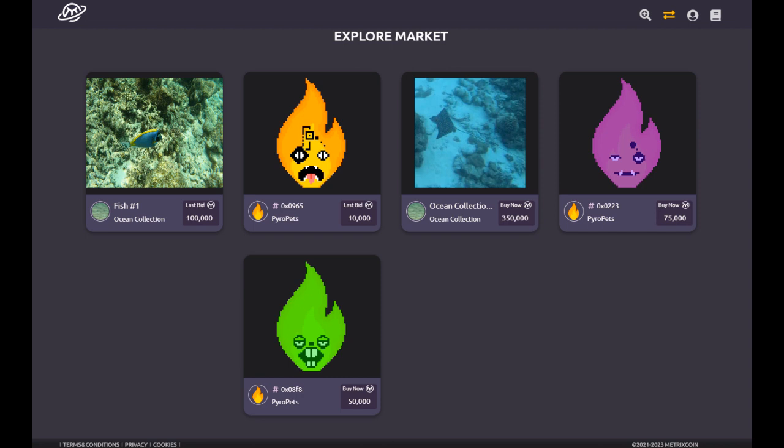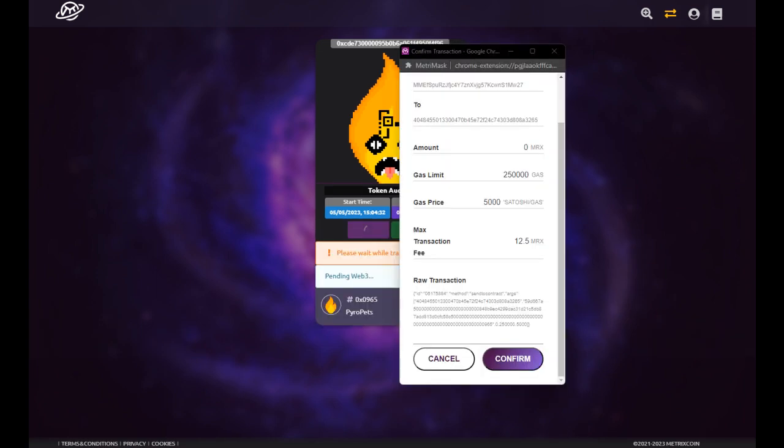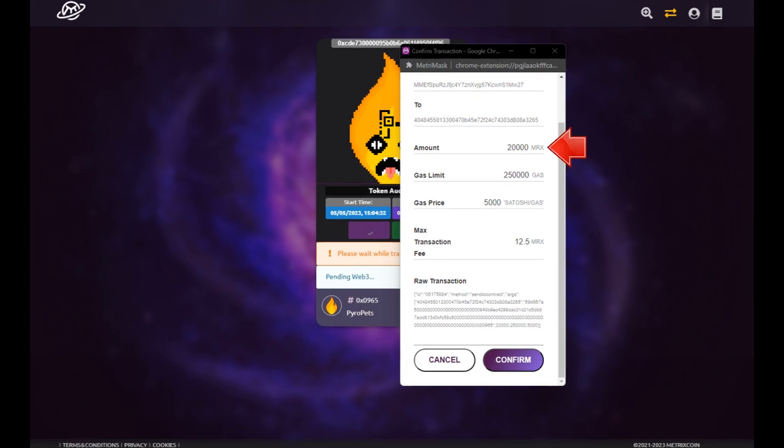Section 2. How to participate in a market auction. There are some NFTs with ongoing auction. We will bid on this Pyro Pets. Click to select. This auction will end in about 3 days. Click bid. MetriMask will prompt for the bid amount and confirmation. Enter the bid amount and then click confirm.